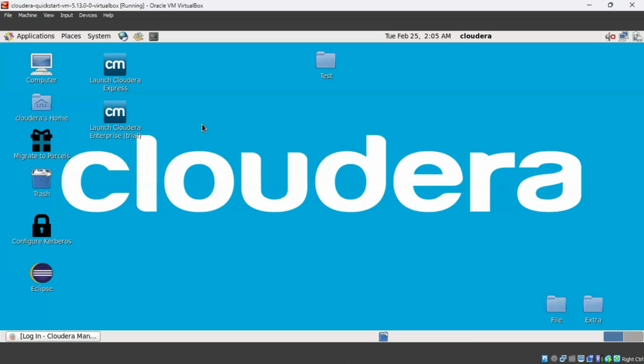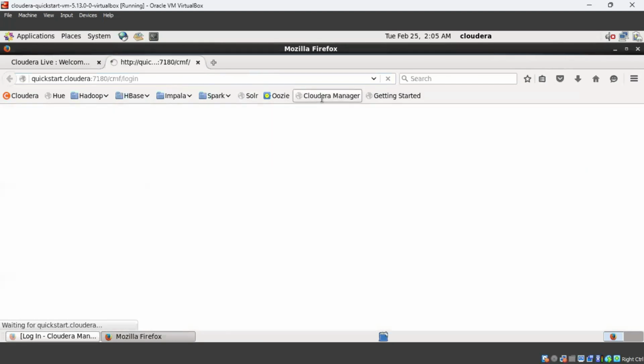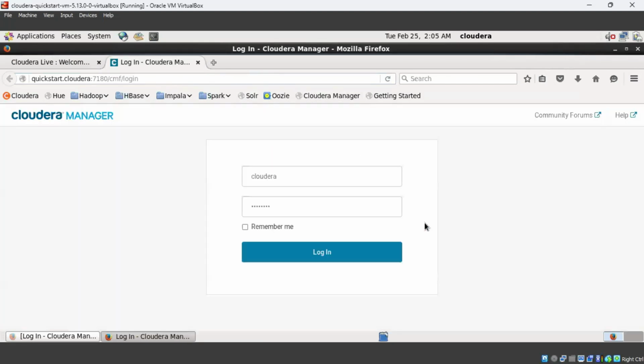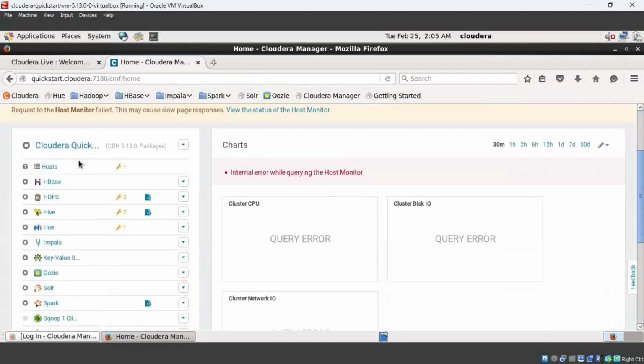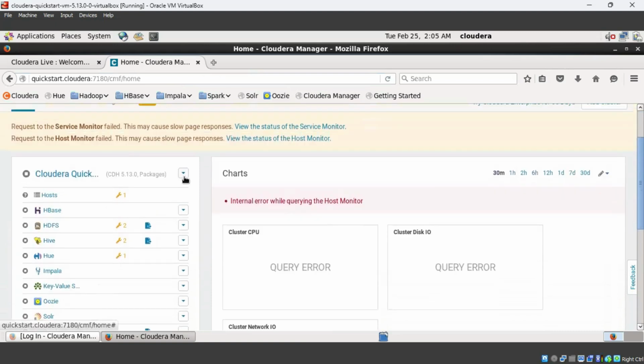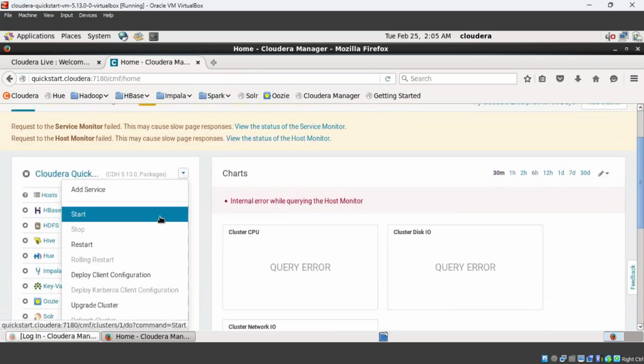So in the Cloudera, first we need to go to the browser. After that, go to Cloudera Manager. Now we need to log in. After logging in, check for Cloudera QuickStart. It will be on the left side. Click on this drop down and click on Start Server.